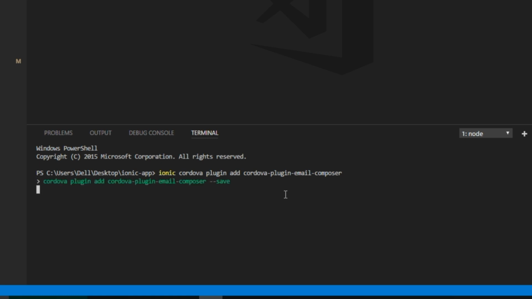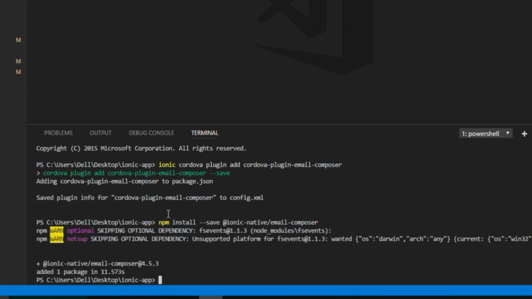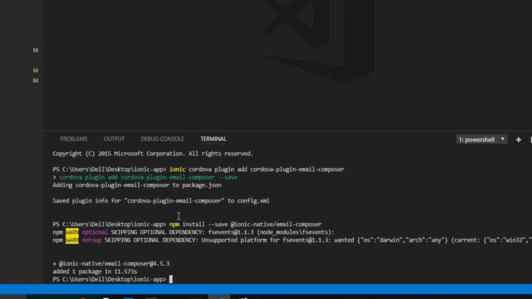So after that we will install this plugin for Ionic Native as well. So it's finished. Now install the Email Composer plugin for Ionic Native as well. So I'll type npm install --save @ionic-native/email-composer. So this will install Email Composer in our Ionic Native as well. So let's move ahead and add this plugin in our app module.